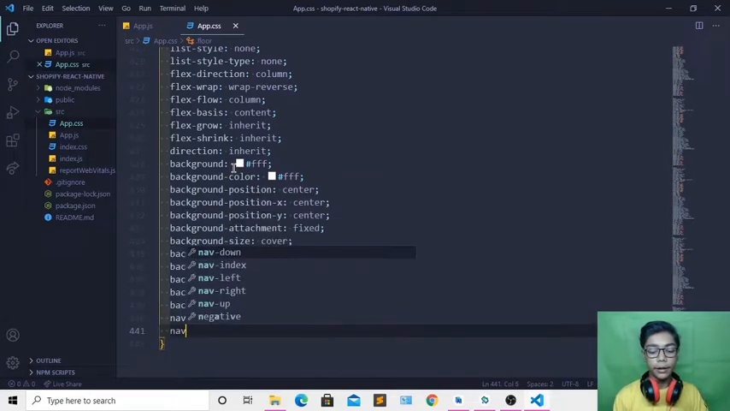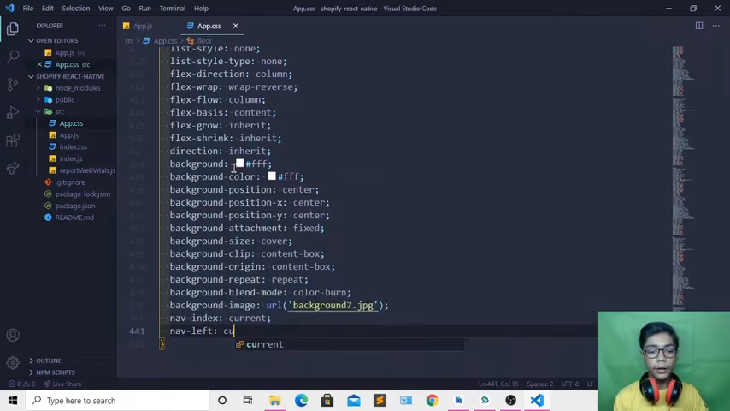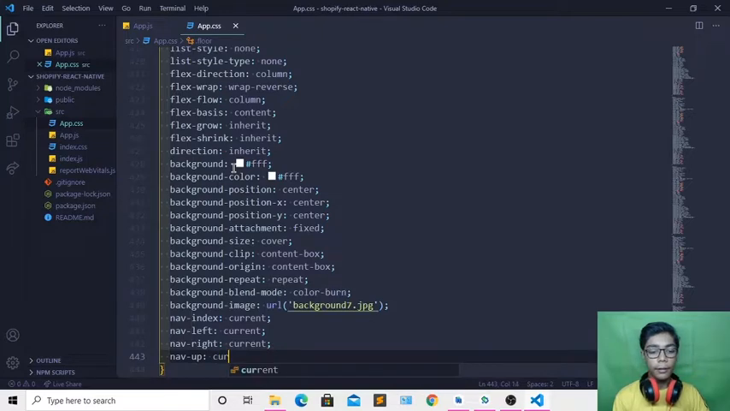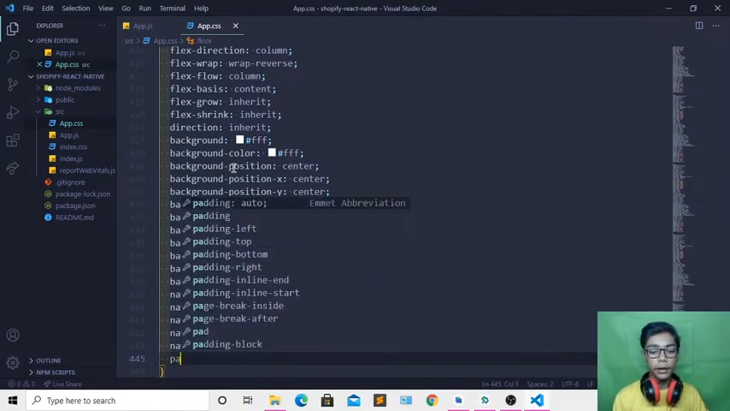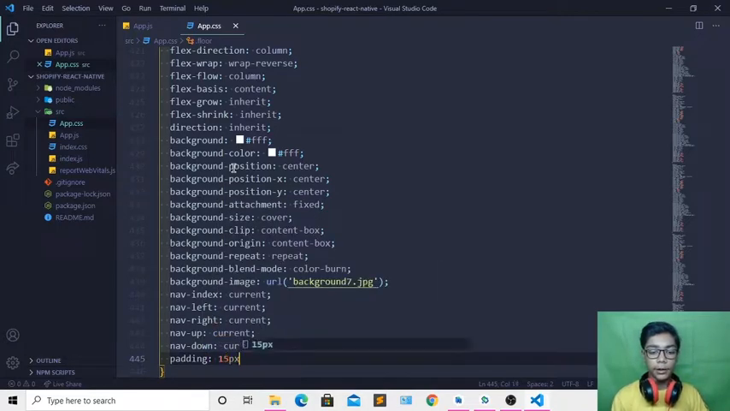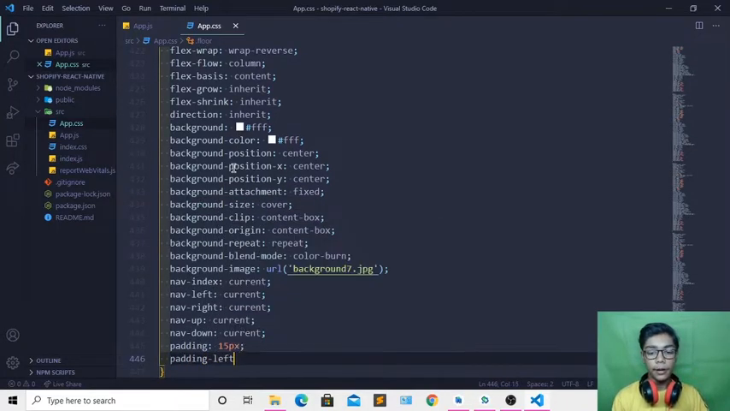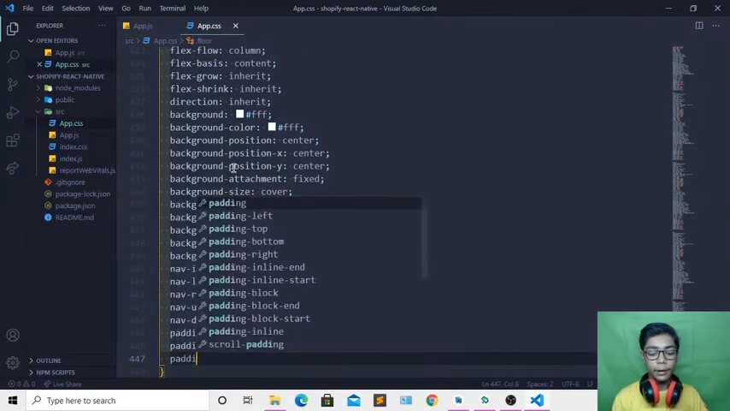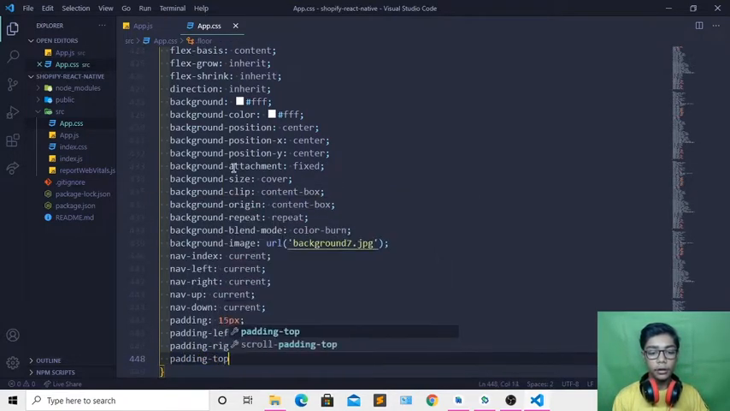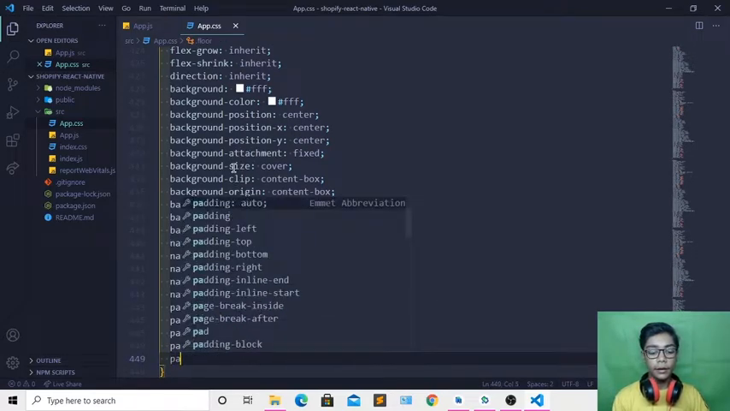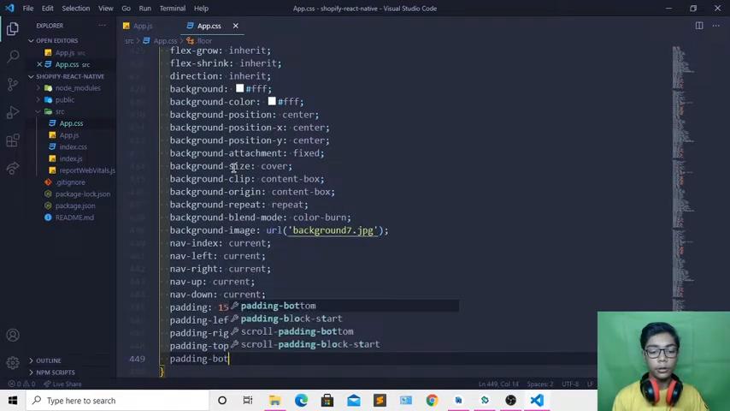Come underneath and create nav-index-current. Then I will be writing nav-left, which should be current. Then nav-right current, and you have to also create another tag, nav-up current, and create nav-down, which should be current. Then I will be writing padding 15 pixel, padding-left 15 pixel, padding-right 15 pixel, padding-top 15 pixel, and padding-bottom, which should be 15 pixel.